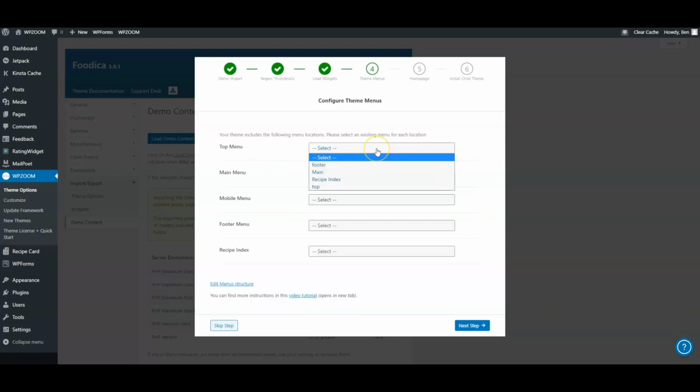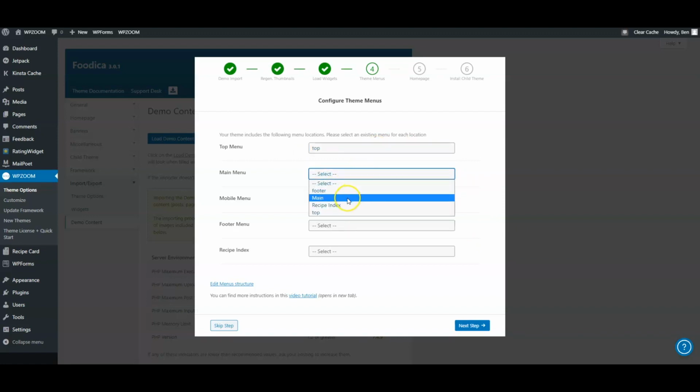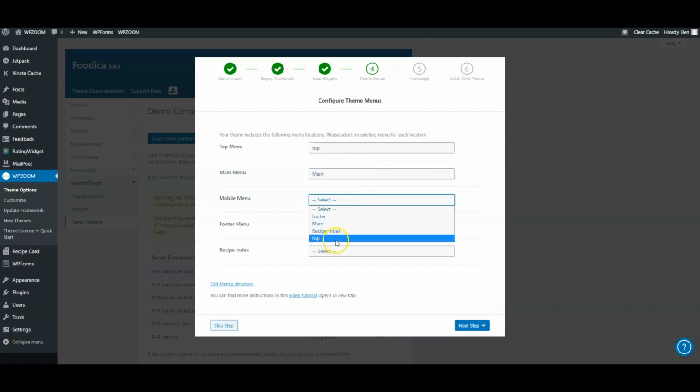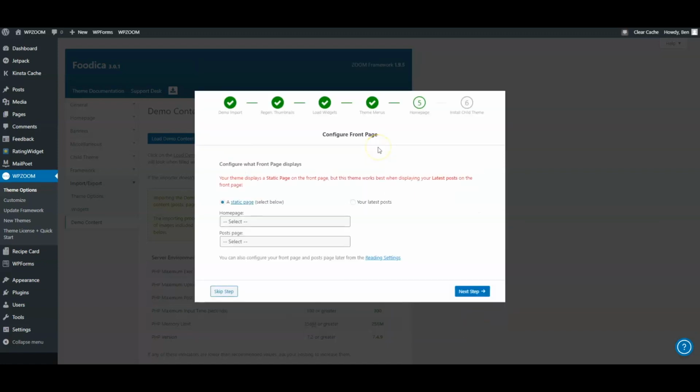So we can select the menus for what they need to be. So we can select top, main is main, mobile, I believe is top, footer, footer, recipe index, recipe index. Hit the next step. Done.